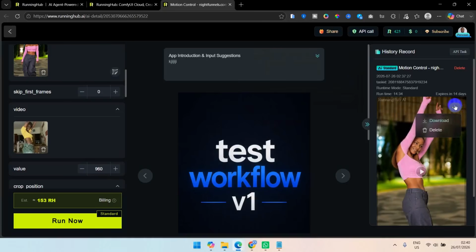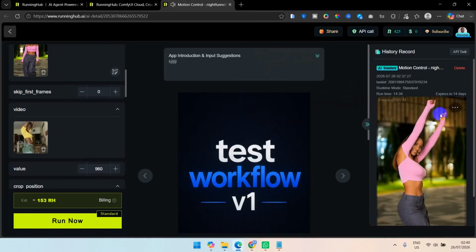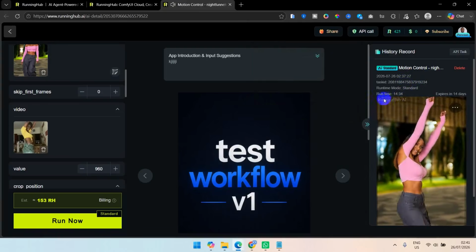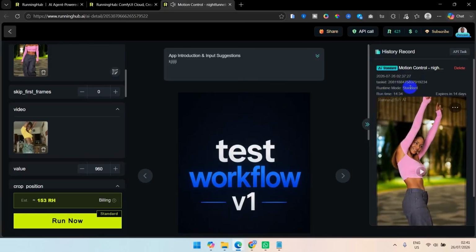You can come over to these three dots and click on download to download the video, although it's going to come with this watermark on it. What you can do is download it and use your video editor to zoom in and remove this watermark from it. That's just what I wanted to show you in this particular video.